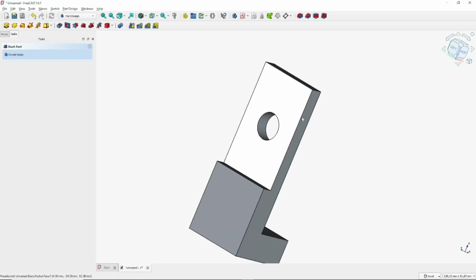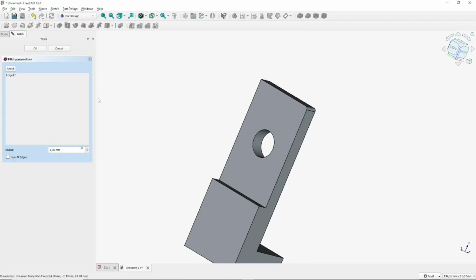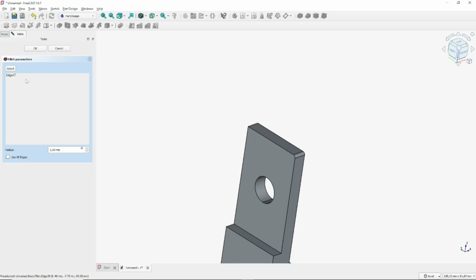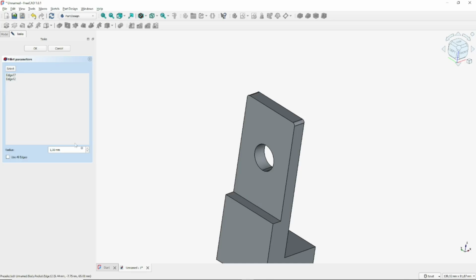Now select at this edge and I will create the fillet. Also in this edge you can use select tools, preview, and set the radius into 10 point. Click OK.